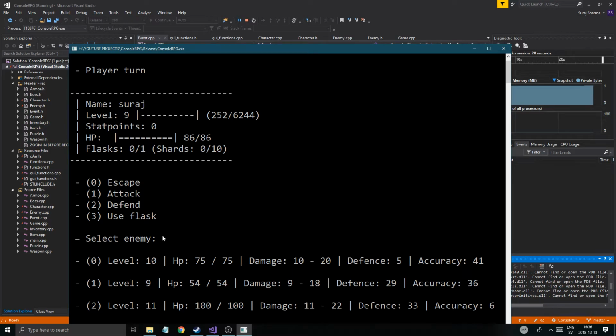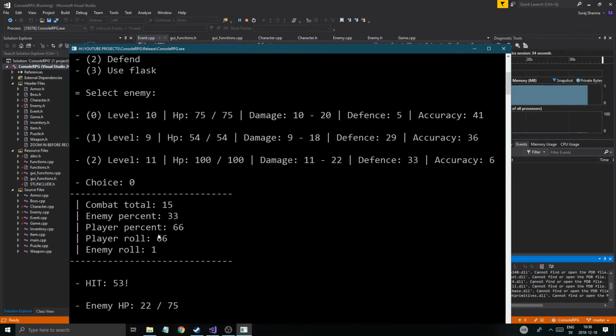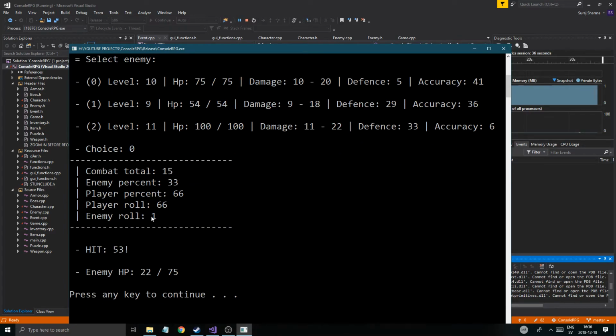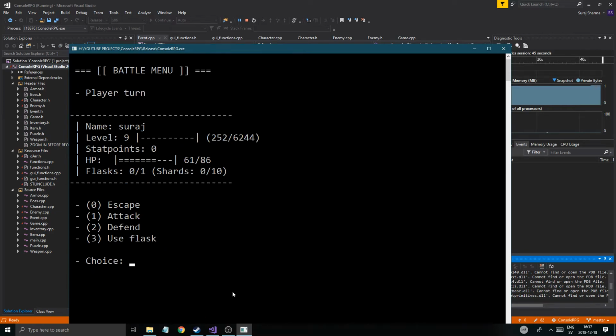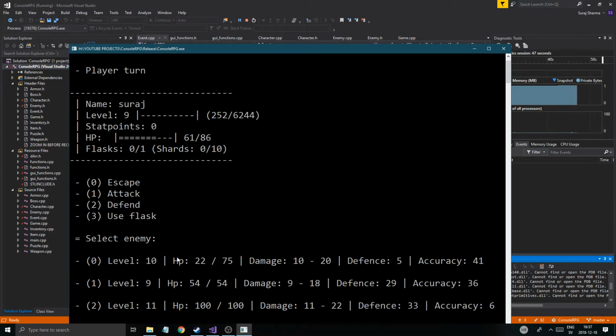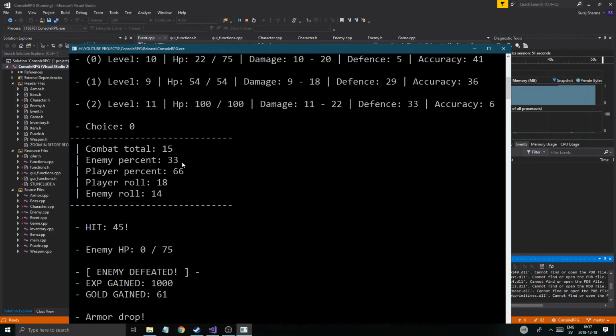Now I get to choose who to attack. Obviously, I want to attack the one with the least defense, zero. And then it says, okay, combat total, the whole roll, all that stuff. Hit 35, enemy HP 22 out of 75. Cool, looking good. All right, enemy turn, hits me for 25. See, it makes it look a little better. Now I don't know why this does not work yet, but I do want to figure that out.